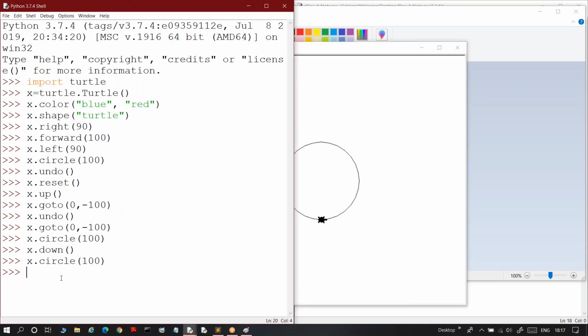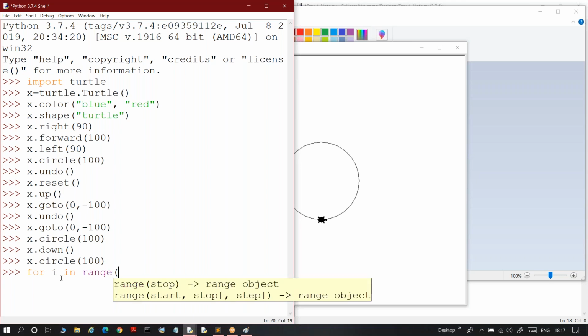Okay, let's make some designs for us. That is, for i in range, I'm taking 100.